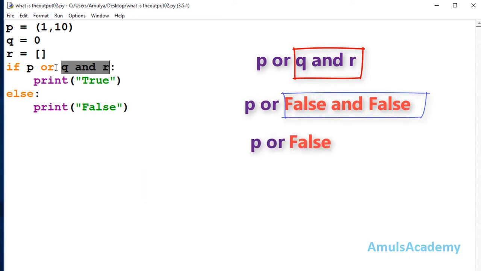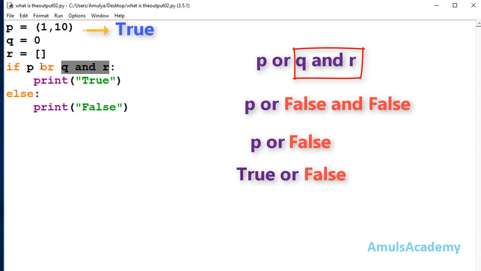Next, P or false. Here the P value is a tuple and it is not empty, so this is treated as a true value. So the expression becomes true or false. In the OR operator, if any one of the inputs is true, then the output is true. So here P is true, so the output will become true. So this condition will become true.